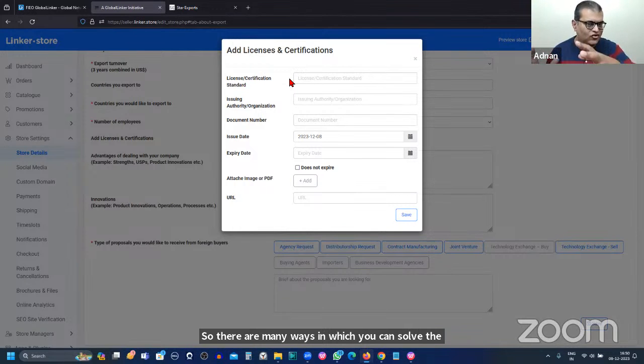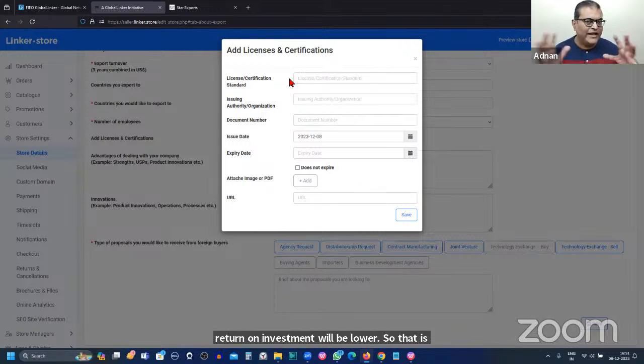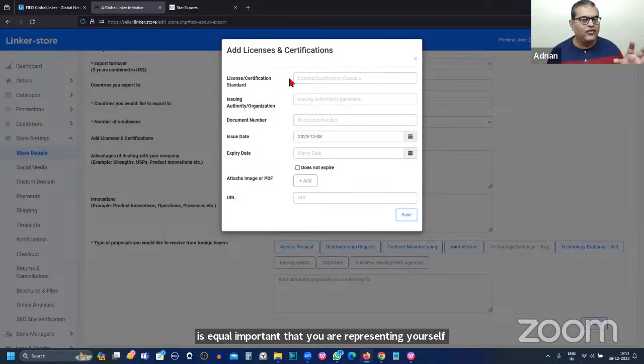discoverability challenge, right? The second segment is the credibility segment, because you're solving the discoverability challenge and people are coming to your website. But if they are not seeing you as a genuine business, not seeing you as a trustworthy organization, you will not get benefit from your results here. So your return on investment will be lower. So that is where it is equally important that you are representing yourself as a credible and genuine business. Now, this is one of the ways in which you can solve that.